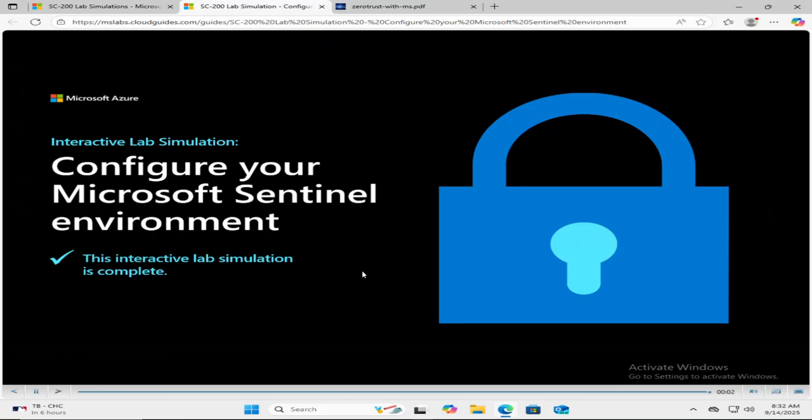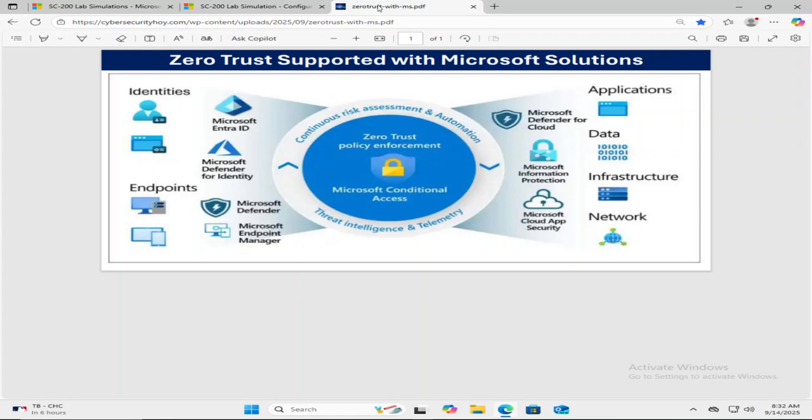Back into our zero trust picture again. We configured Microsoft Sentinel and added a workspace. This has to do with continuous risk assessment and automation, so you could automate. We're going to see other videos about Microsoft Sentinel and the kind of things that it can do. We're going to be looking into threat intelligence and telemetry and that kind of stuff.